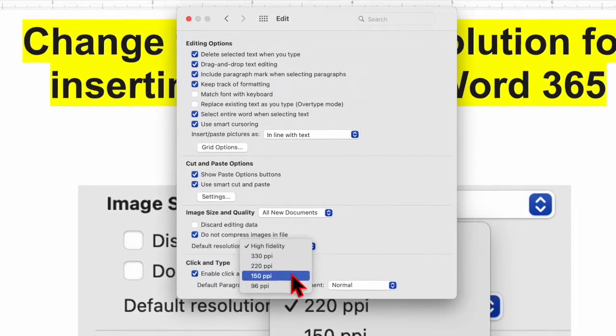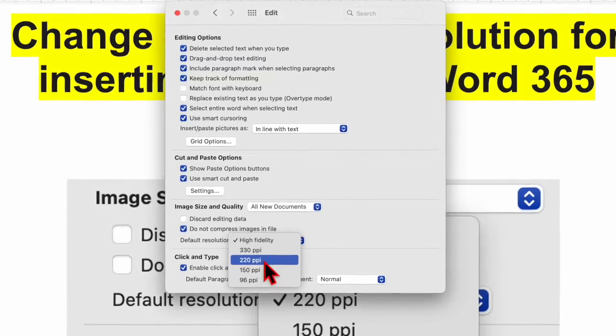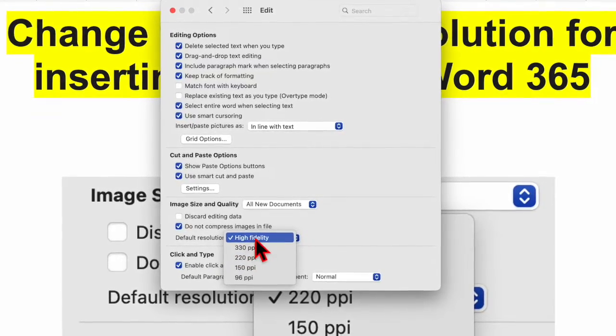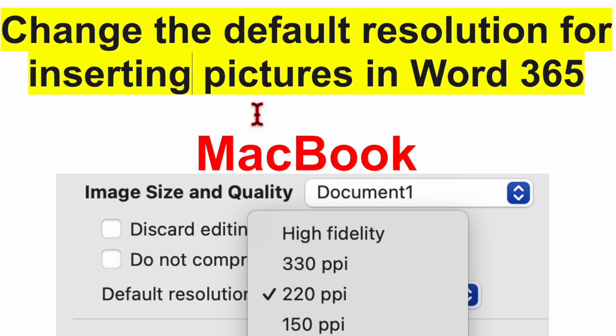Over here you will see that for Microsoft the default resolution is 220 ppi. You can change it to High Fidelity. Once done, just close it. So this is the simple way we can change the default resolution for inserting pictures in Word.